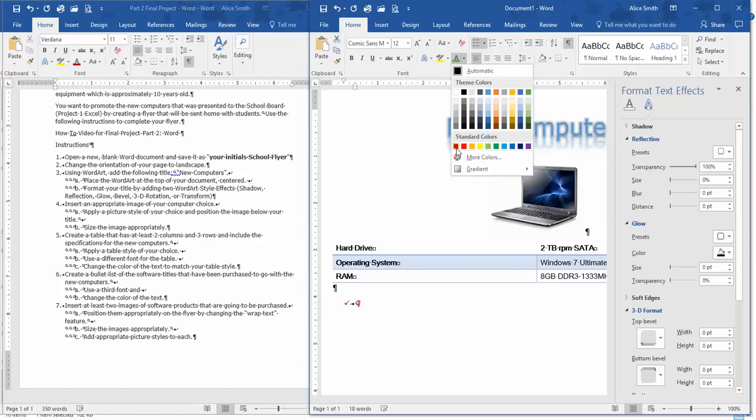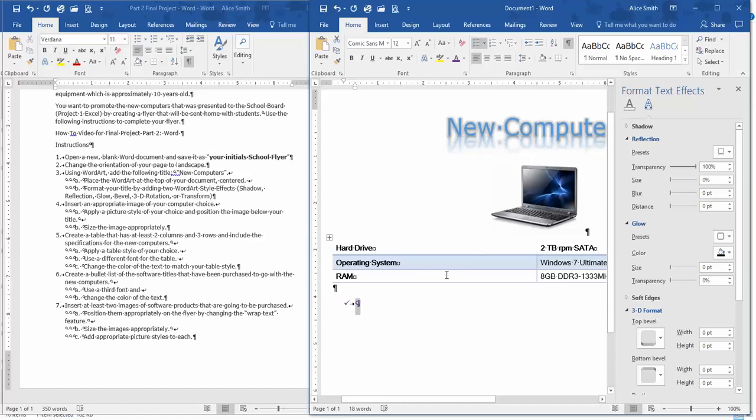Something that goes along with what we're doing. I'm going to do purple. How's that? Now, software. Two images of software products they're going to purchase. So Microsoft Office and what?